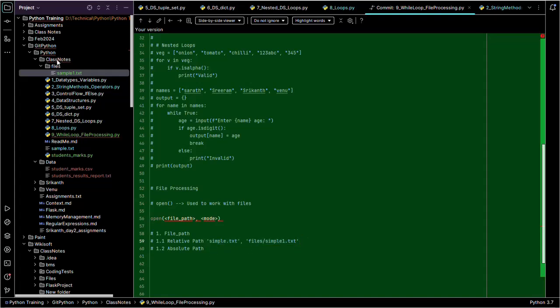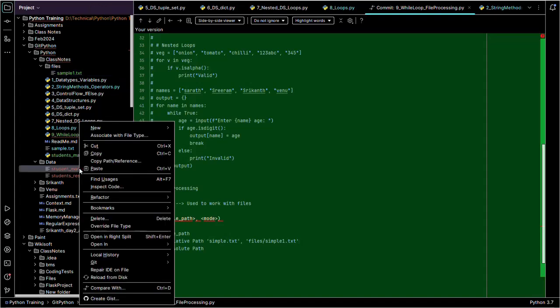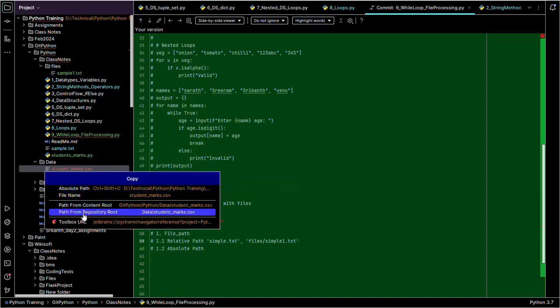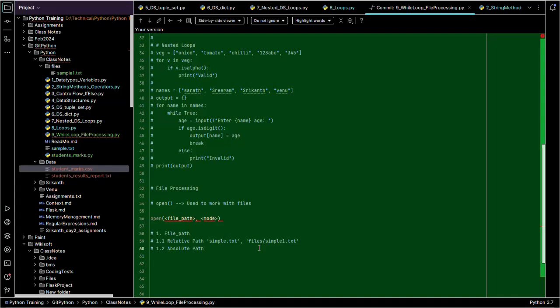Suppose you want to access a file outside this class nodes. We can't go by the relative path. We have to go by the absolute path, which is the complete path. Let's say I have data here. If I right click here, copy path reference, PyCharm will give you different options, whether you want to just copy the file name, absolute path, all these things. So I have to copy the absolute path, and that is what I should use. That is the difference between relative and absolute path. We will see an example with both.